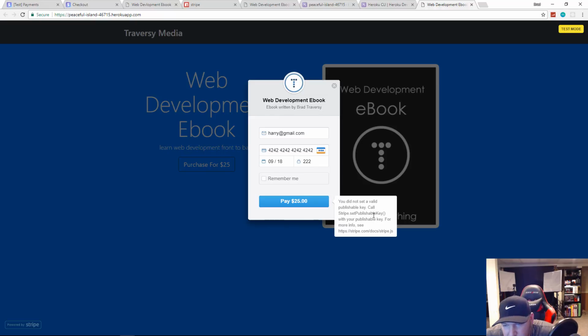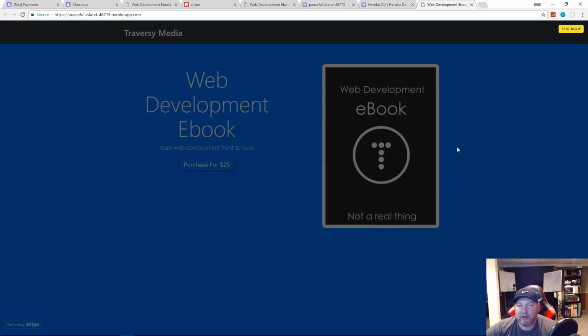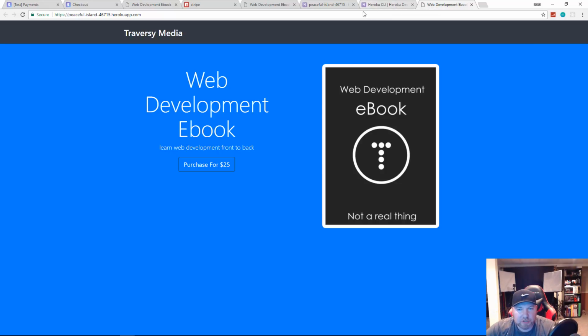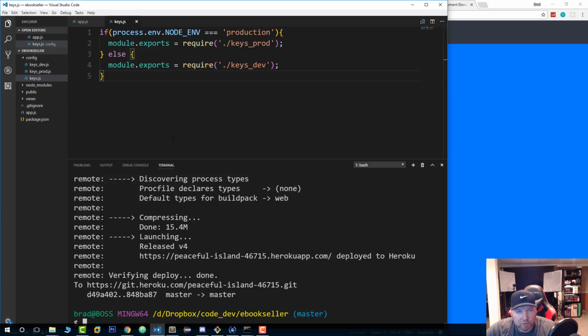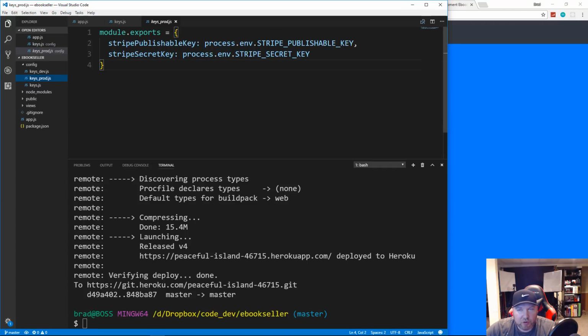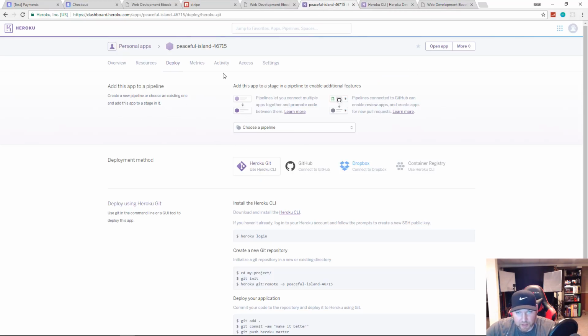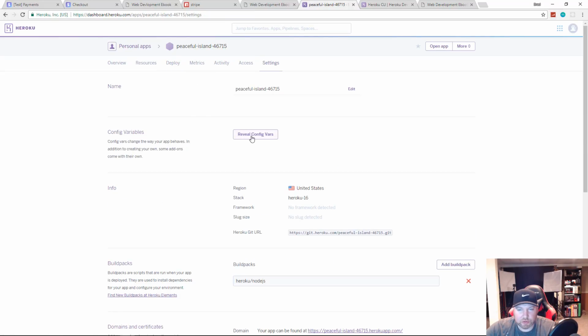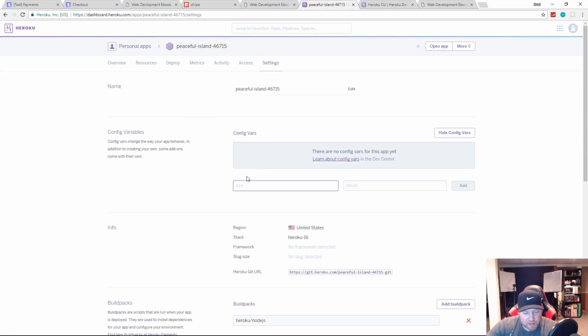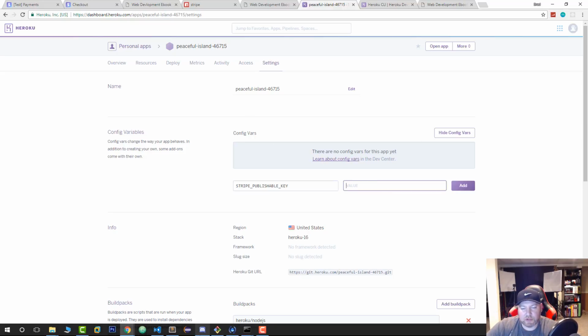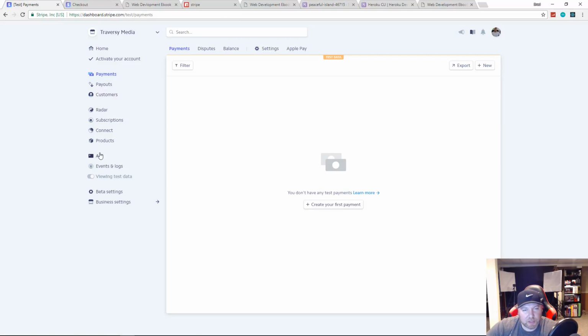You did not set a valid publishable key. Oh, we didn't add our environment variables for Heroku. So what happened is it doesn't know what this is here or this. So to do this, we need to go back to our dashboard in Heroku and go to Settings, go to Reveal Config Vars, and we need to add those. So STRIPE_PUBLISHABLE_KEY, value is going to be our publishable key, which we can get right here.